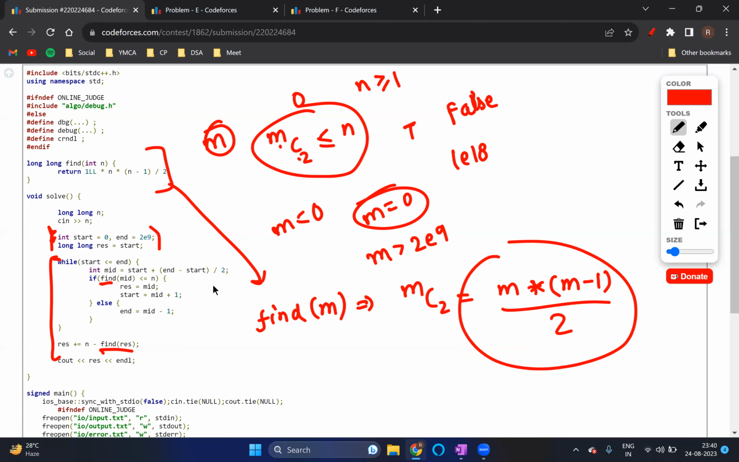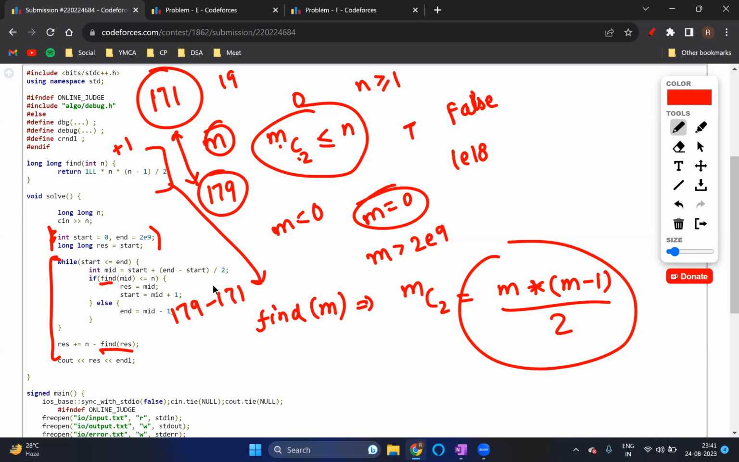Now, when you have found the largest M such that this condition holds, in our case it was M equal to 19, for which we were able to get 171 flavors, but we had to create 179. For increasing the count of flavors by 1, we have to increase the size by 1. So we would have to increase the size by 179 minus 171, which is equal to N minus find of M. So at the end, we will just say that rest plus equal to N minus find of rest, and then just print it.